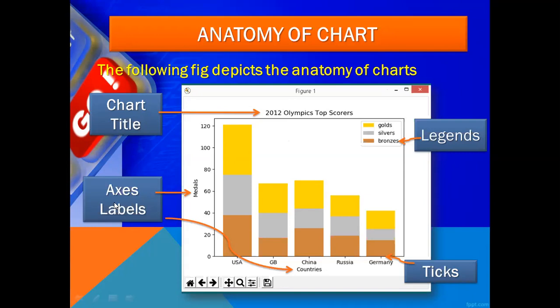Now, the next is axis label. This is called axis label. This shows how many medals were got. This is an axis label and this is called country. Country is shown at the bottom. And these are the different gold medal, silver medal and bronze medal. I have given the colors. So here, this is called legend. This is golden, silver and bronze, which is shown here.